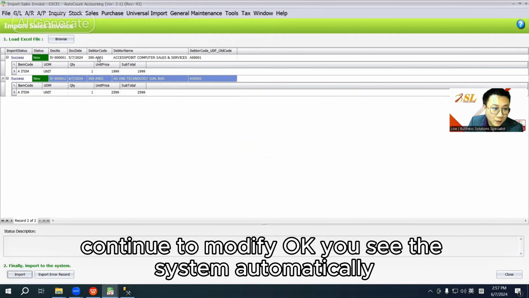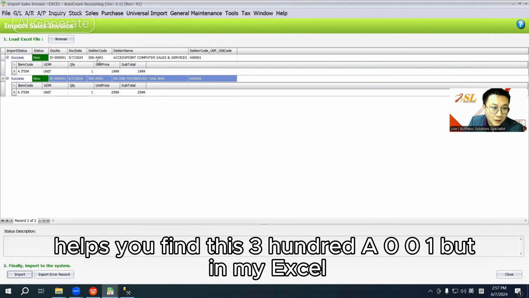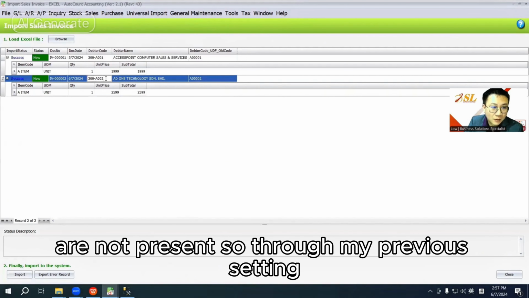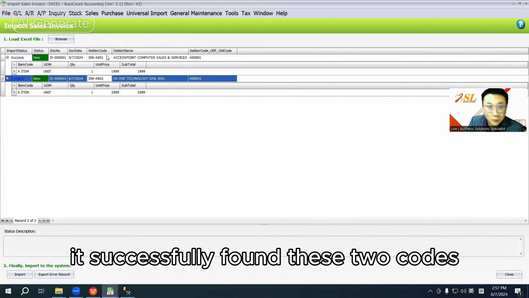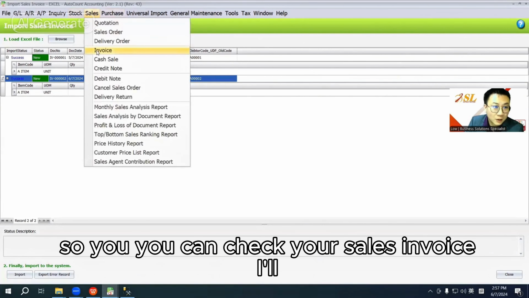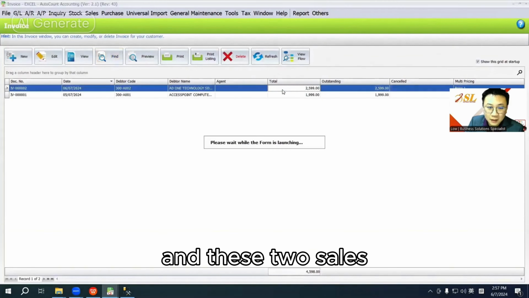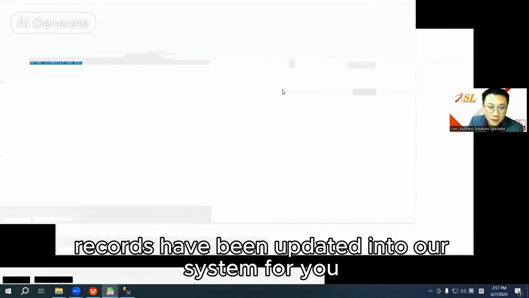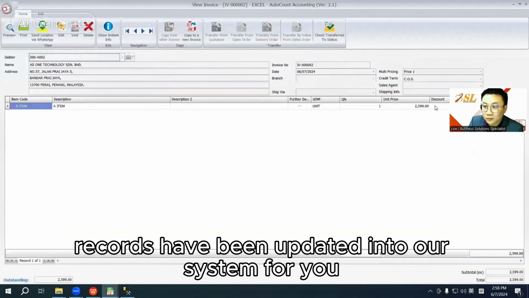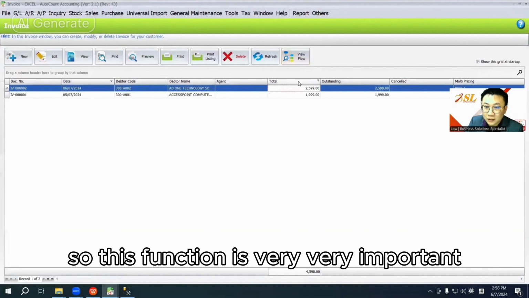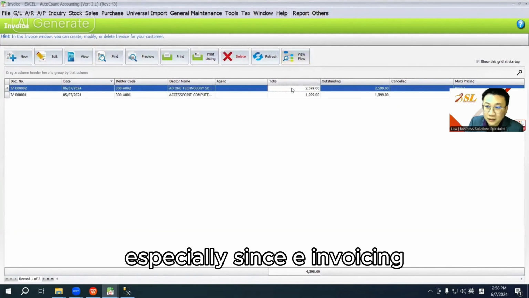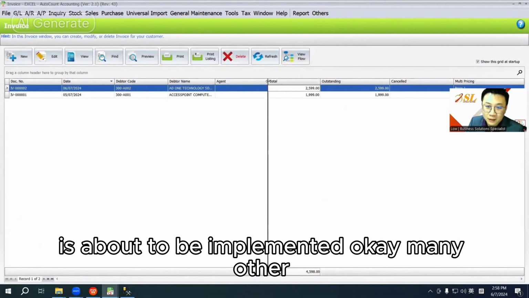You see, the system automatically helps you find this 300A001. But in my Excel, these two codes are not present. So through my previous setting, it successfully found these two codes. So you can check your sales invoice. See, now these two pieces of data have been entered and these two sales records have been updated into our system for you. So this function is very, very important, especially since e-invoicing is about to be implemented.